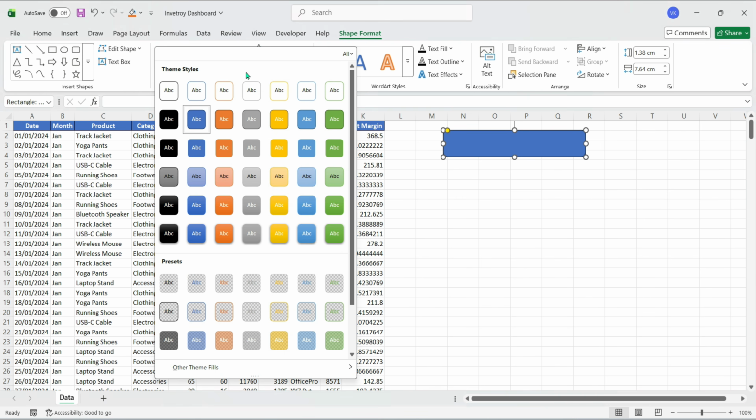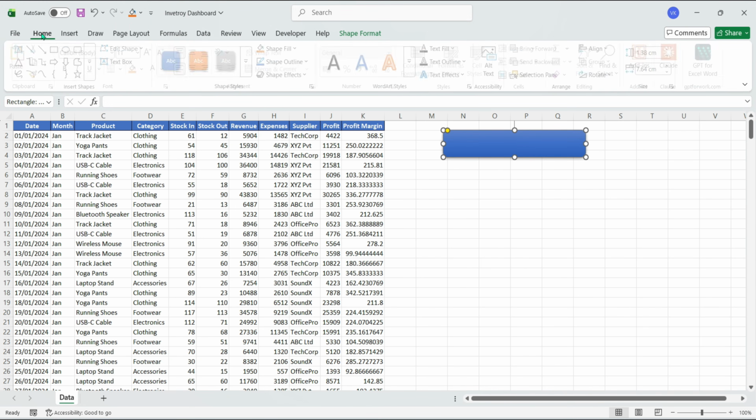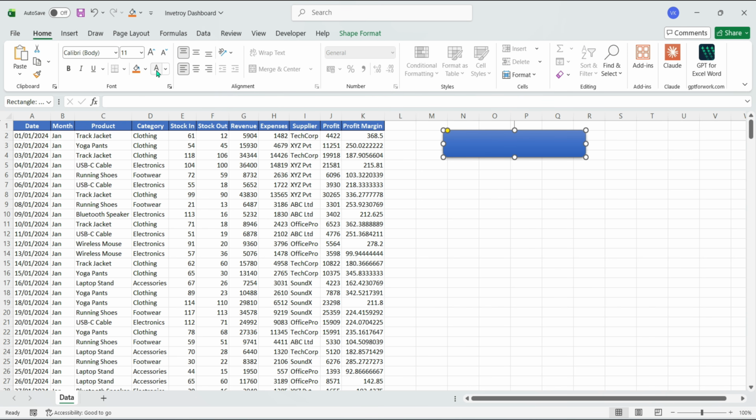Next, click on Shape Styles and select a shadow style from the last row. Now, go to the Home tab and apply white color to the text. Type your button name, One Tap to Pro Dashboard. Make the text bold, center align it, and set the font size to 16. Now your button is ready.